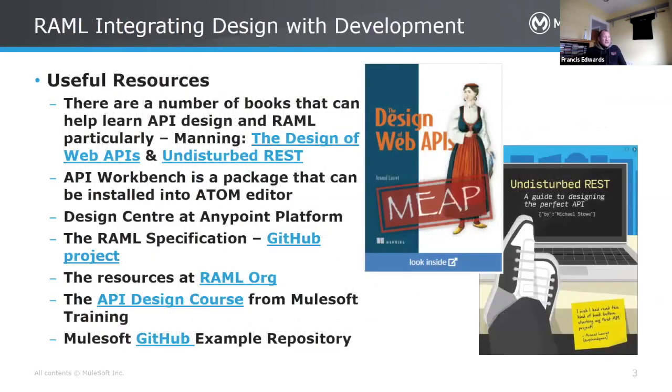These are the resources I used for learning. The first is a book, Designing for Web APIs. That's available from Apress or Manning, maybe, one of the two, and Undisturbed REST, which can be downloaded free from MuleSoft. Both those books make for interesting reading and beginning your journey on doing API specifications.